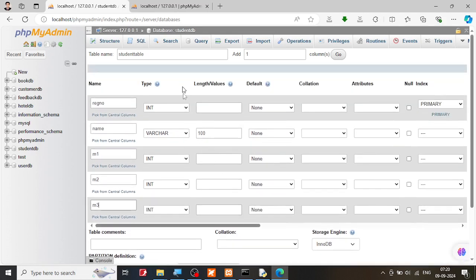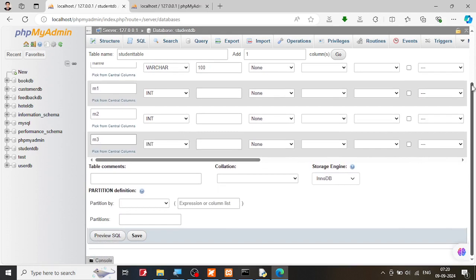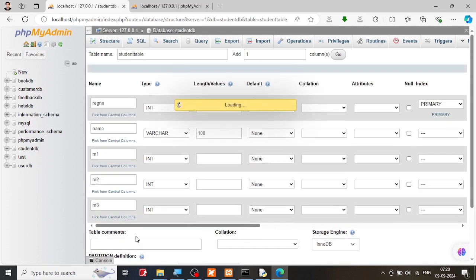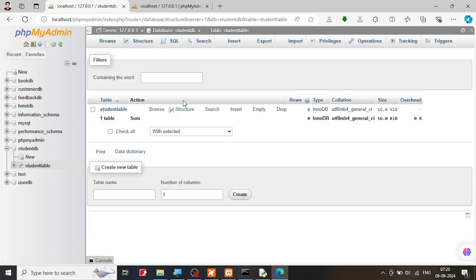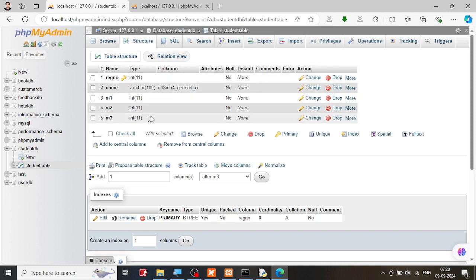Go here, go down, and scroll. Either you can scroll it, or you can use the mouse wheel. In any case, you can either see the preview of SQL, or you can click on save. I'm going to go with save because I just want the database to be saved. So I click on save. You will have to wait for some time, and if there is no error, you will see that the database is created, the student table is created, and these are the fields which will be available here. That's it. You created the database.